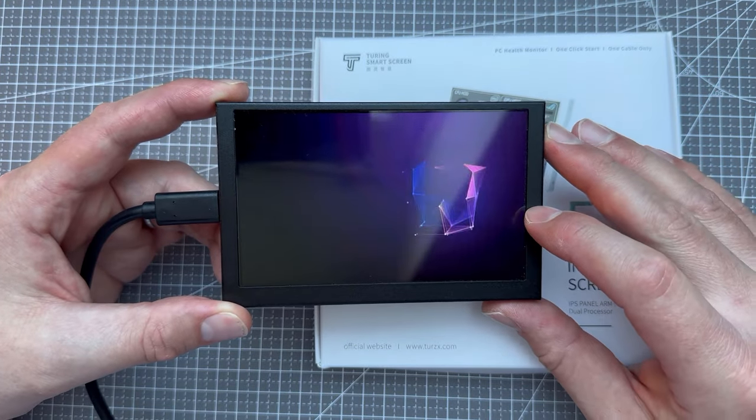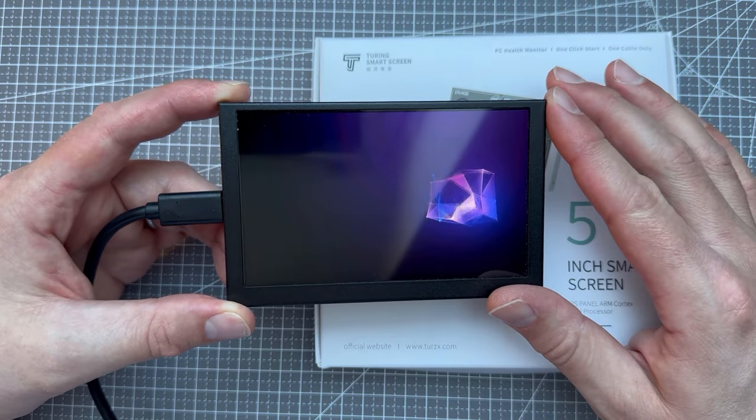but I can still see how it looks and decide whether I like it or not. And you can see that there is a little bit of bending going on the display, but I still like how it looks.